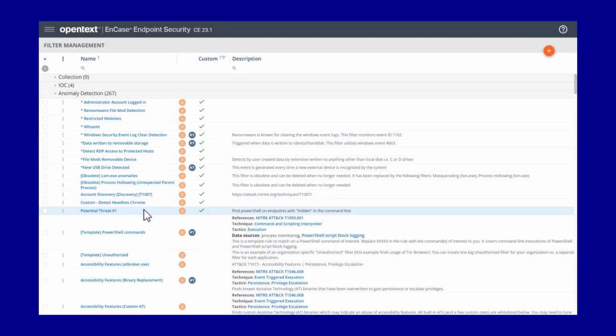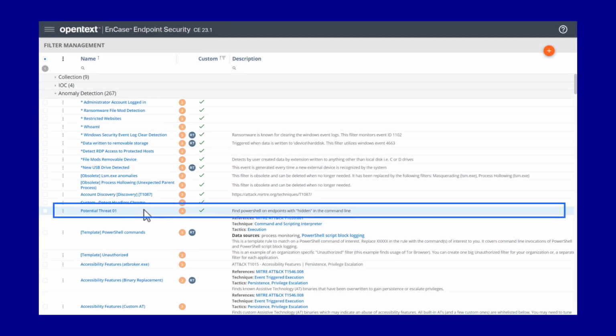In our previous video, we created and edited a filter which was designed to find processes with PowerShell in the name and hidden in the command line. Now we are going to perform a scan of our enterprise using this filter so that we might find processes matching these criteria. Although special permissions are required to create filters, they are not required in order to perform enterprise scans.